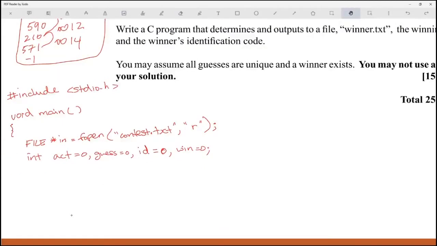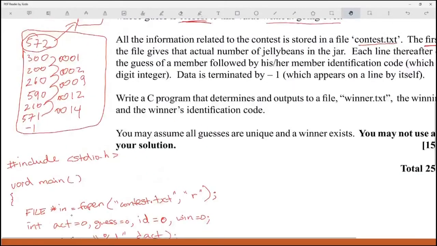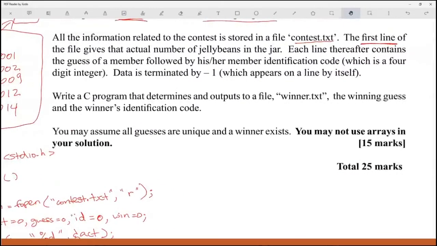Cool. So now we have to start by reading the information from the file. The first thing we have to read from the file is what the actual is. So we're going to do fscanf in %d and actual. So we read from the file, we got the actual, it's stored in the variable actual, and we're good to go. Now we have to loop through all the numbers to figure out what the vote is and if it's a valid vote or not.